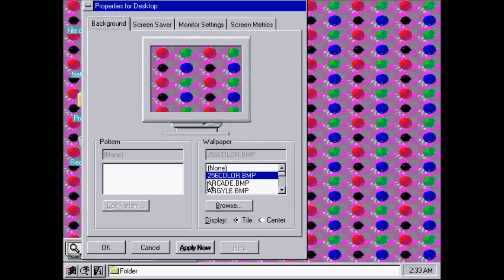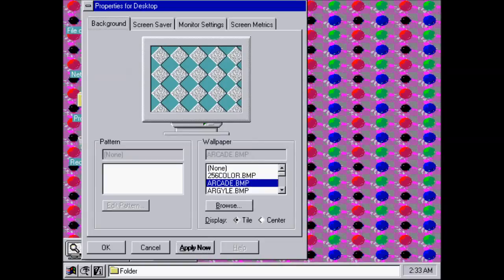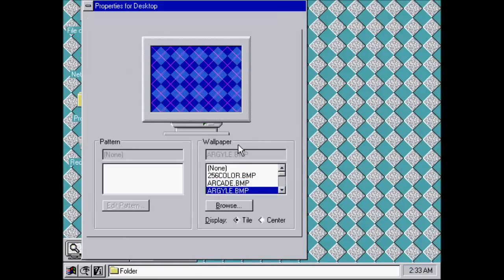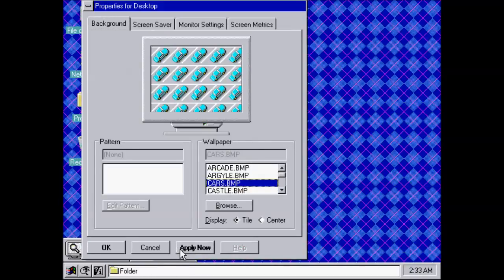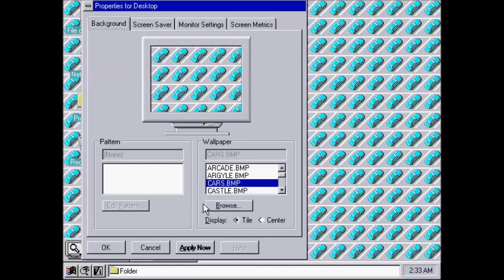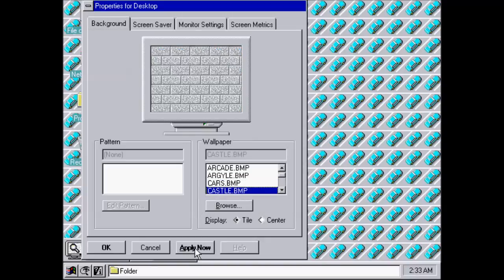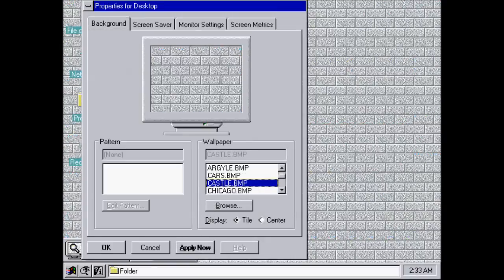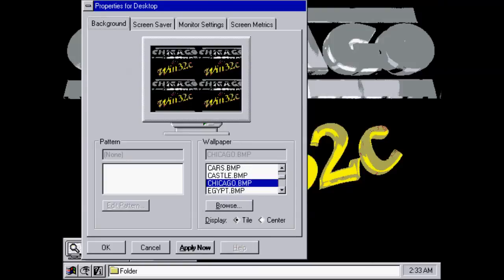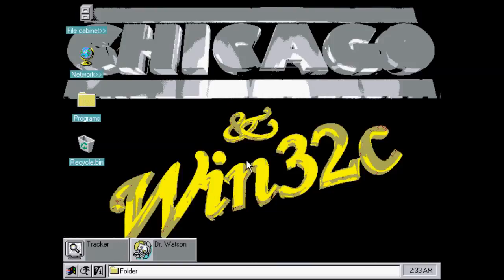So let's have a look at some of these. Well, that is awful. Mind you, they're all pretty bad, all these early wallpapers. I mean, look at that. A castle, just a wall. Oh, look at this, Chicago. Let's have a look at that. Lovely. Very nice.